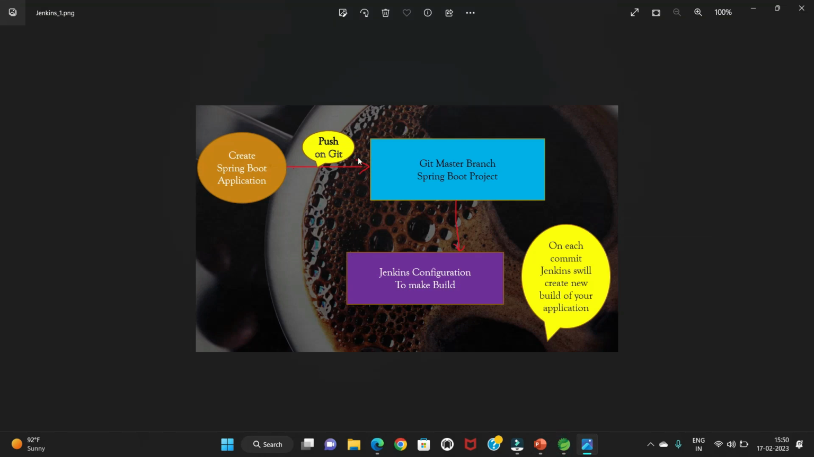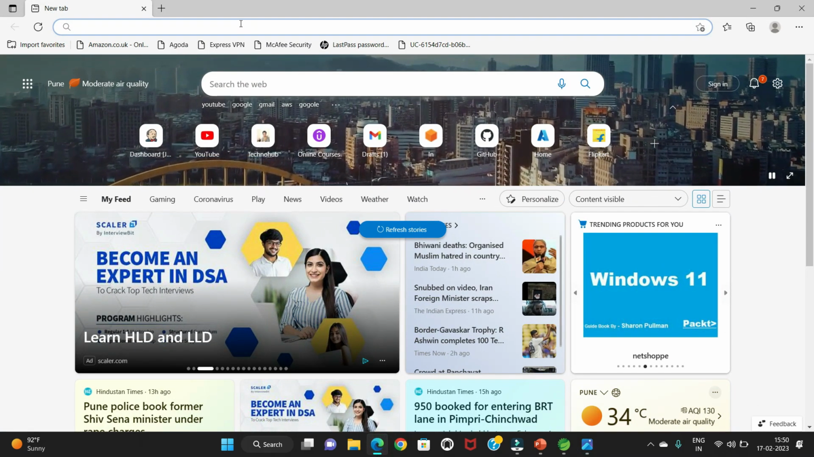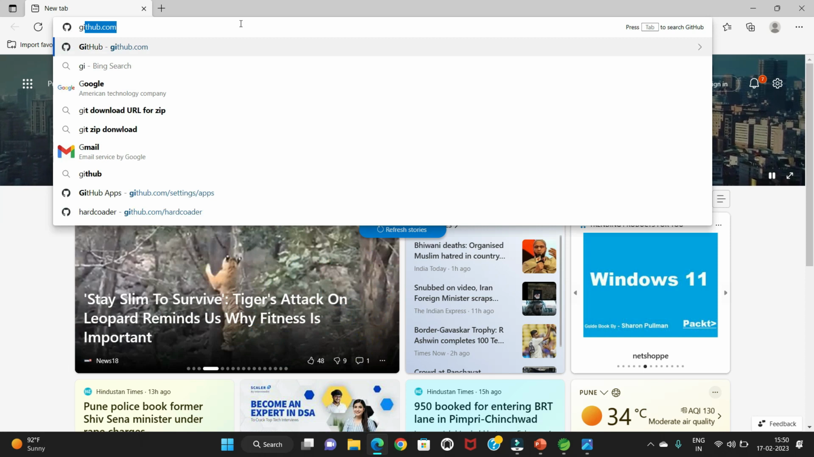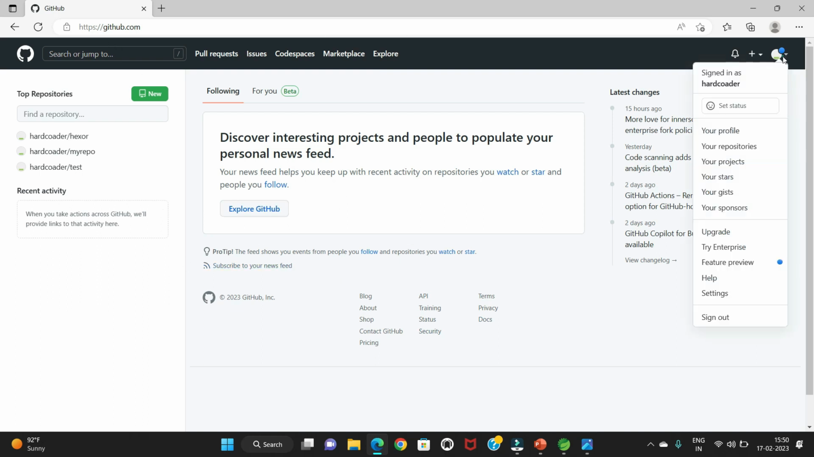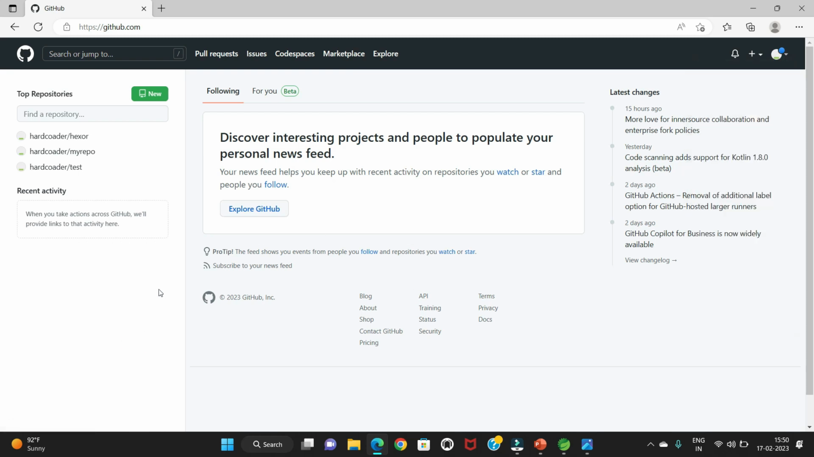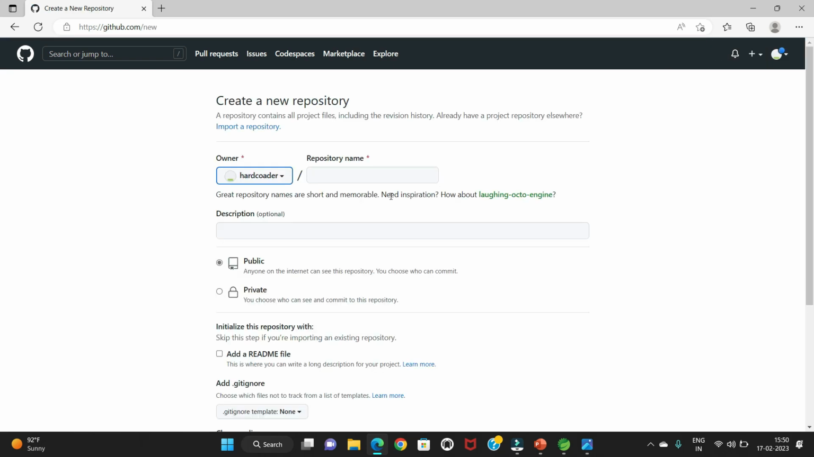Now the second step is to push our application to the Git server. To push the application to the Git server, you need to create an account on Git. For this, open the browser and type git.com. This page opens directly because I already created the account, and my account name is hardcoder. You can go to git.com and create an account. After creating the account, click on New repository and create one repository.